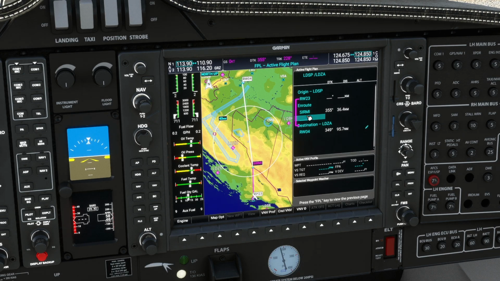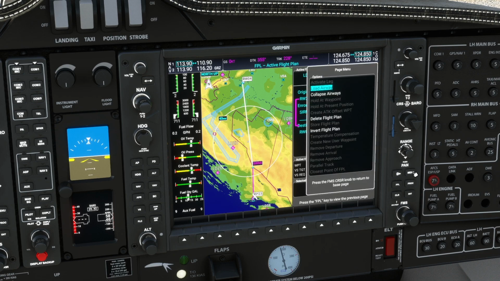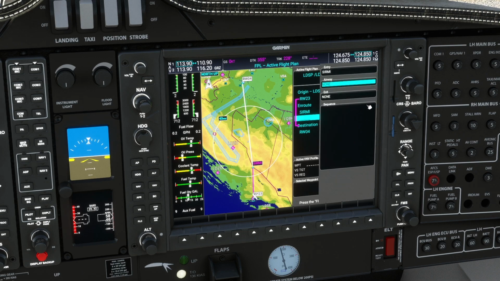And now we need to enter our airway, because after SIRMI we have airway M725. So how are we gonna enter the airway? We're gonna press menu and click load airway and press enter. Now we need to choose our airway. So let's choose. From SIRMI we have only one airway, and that is 725. So let's press enter. And now exit.